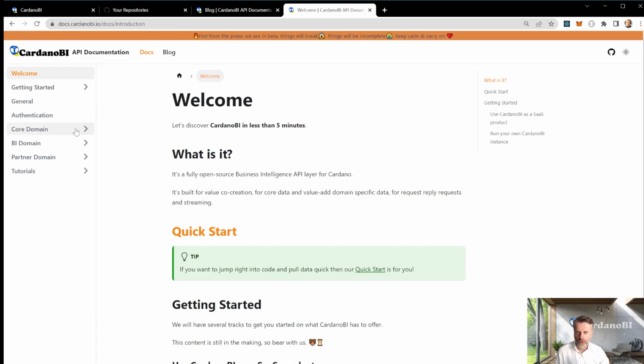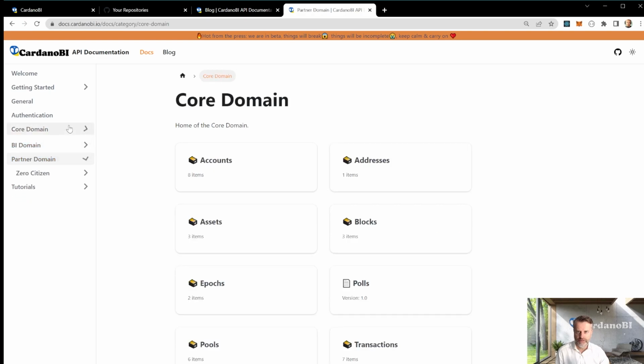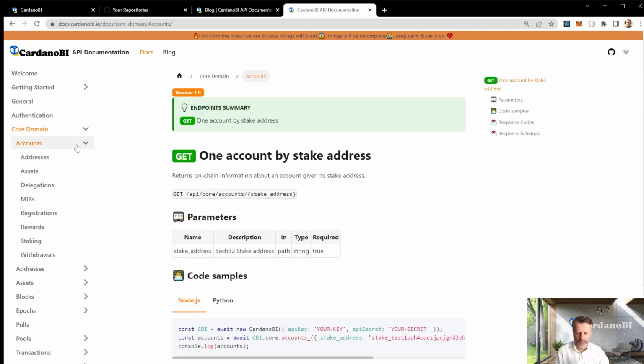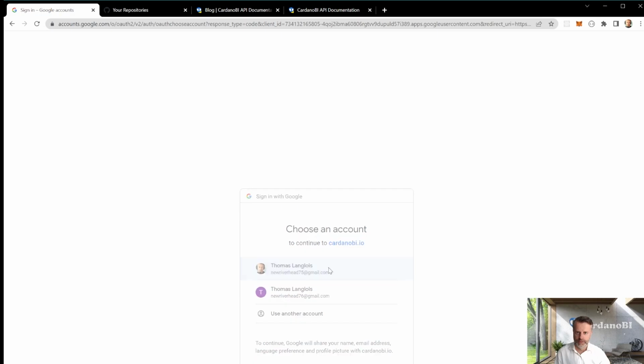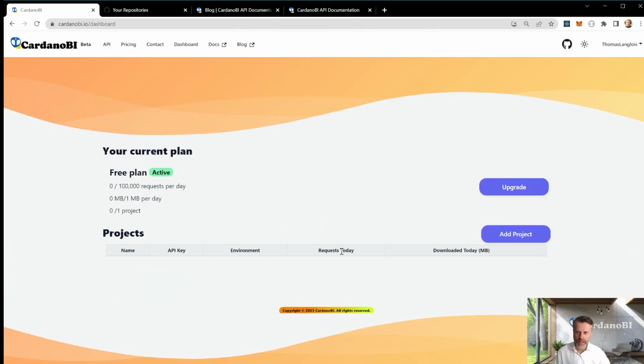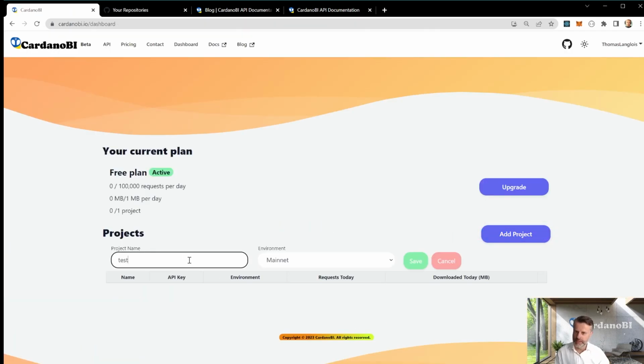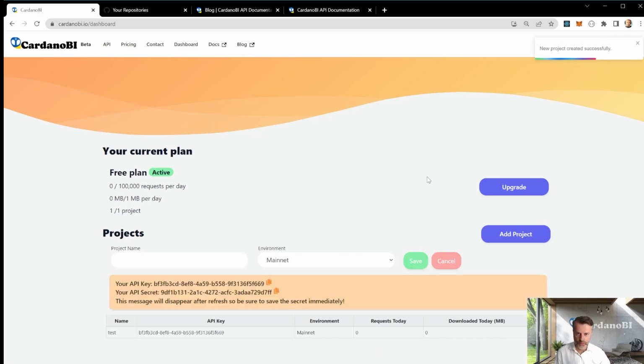As mentioned before, our API is organized by domains, and here an end user can really explore each of them and identify the endpoints which are relevant for his business use case. All right, now let's head back to the portal and we will log in using Google. And from there, we will create a new project. We'll call it tests running against the mainnet. Once saved, we are provided with an API key and API secret. Let's now explore how to use those to interact with CardanoBI.